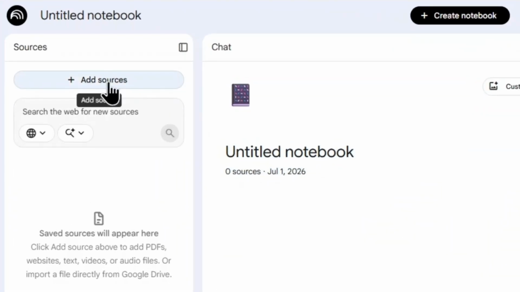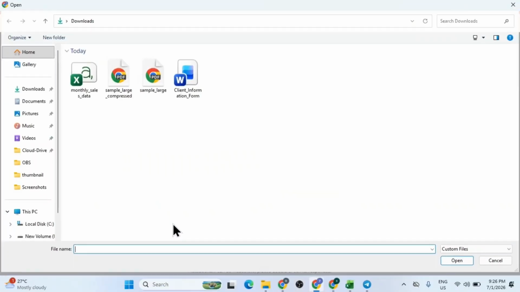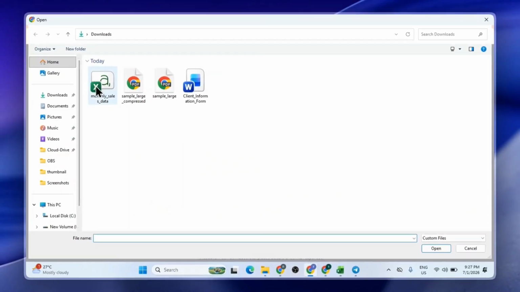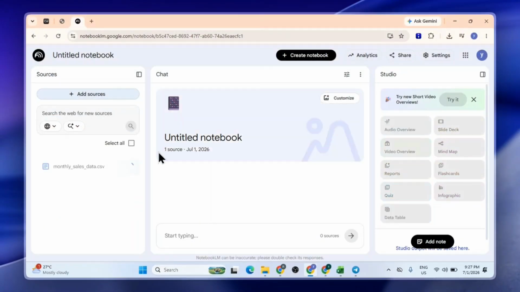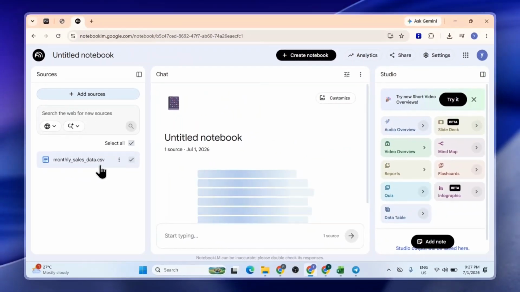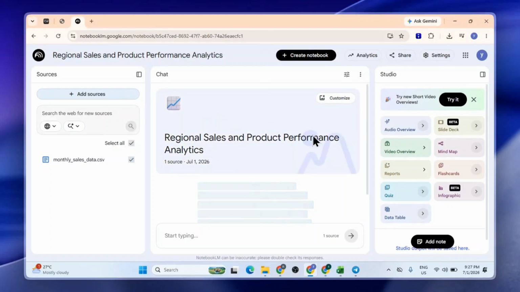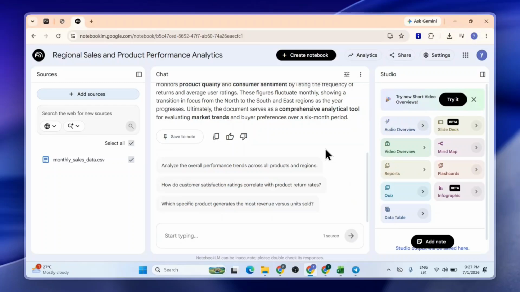Now, let's upload our data. Click Add Source right here. You'll get a few options: Google Docs, PDFs, websites. For today, we're uploading the CSV file, our monthly sales data. Click Upload File. Select the file called monthly_sales_data.csv. This has 6 months of sales data across products and regions. Give it a second to load, and there it is. NotebookLM has now read your entire file. It knows everything in there.